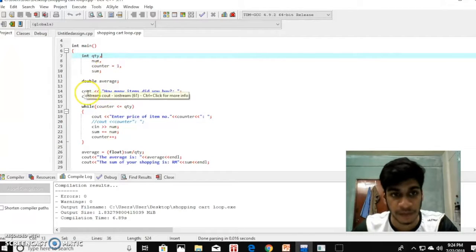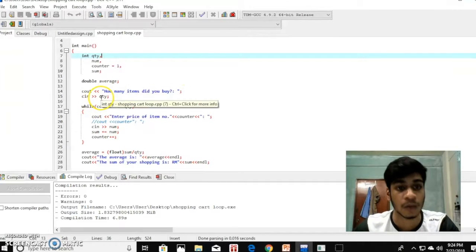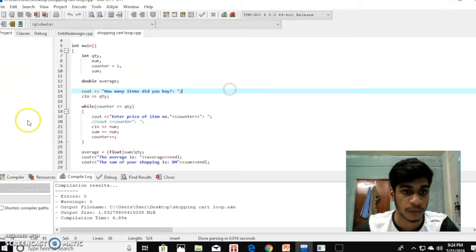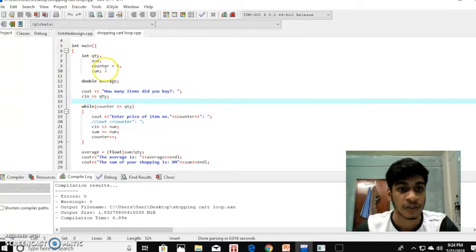The main part of the program prompts the user to enter how many items they bought. That value will then be kept in quantity. And the loop here, this is the structure of a while loop, where while and in between the brackets is the actual condition. As you can see, counter is initialized as 1 at the top.